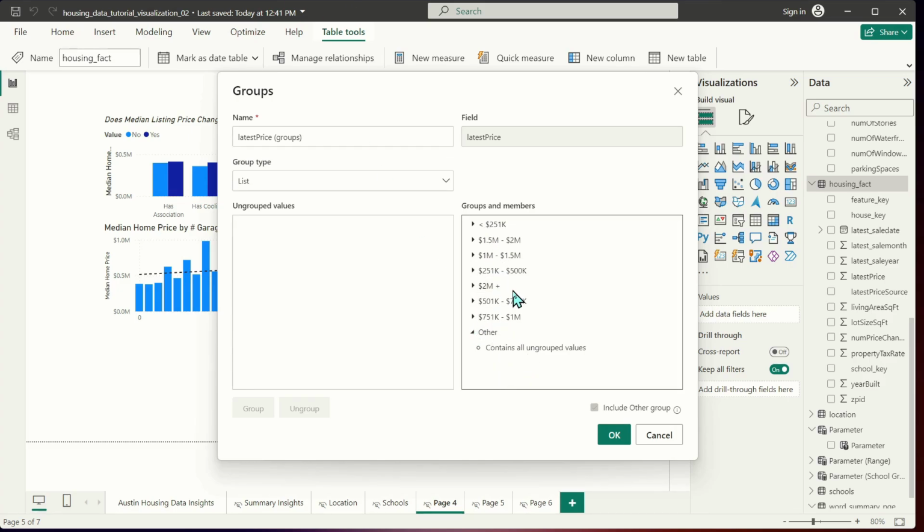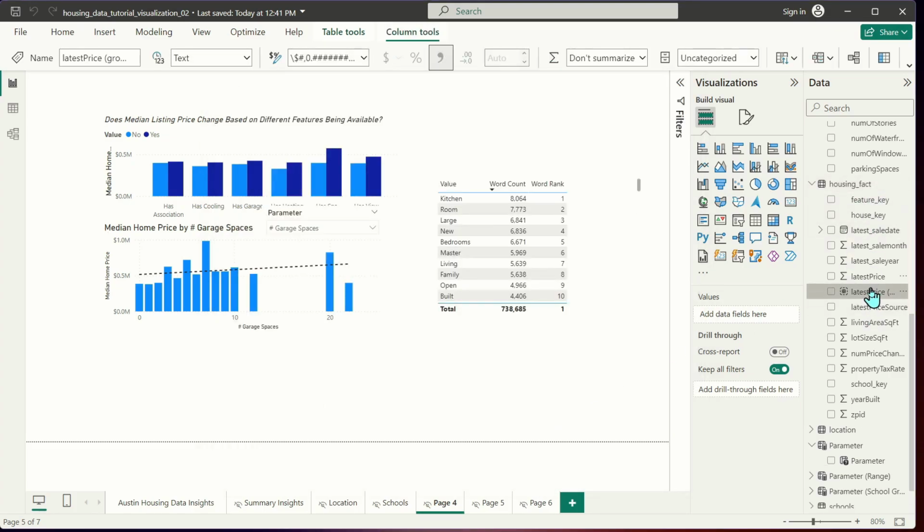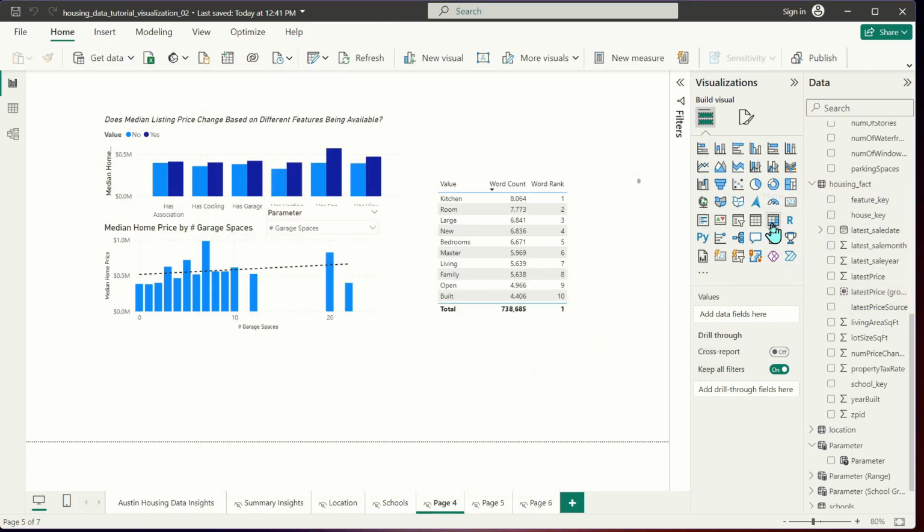Now, you might notice, even as I was renaming these things, that the order is getting thrown off. I've got 251K, 1.5 million to 2 million, 1 million, 251K, 2 million. So these are getting resorted in alphabetical order. That's going to be a problem for us later on, so I will come back to that. But for now, we're just going to go ahead and use these groupings.